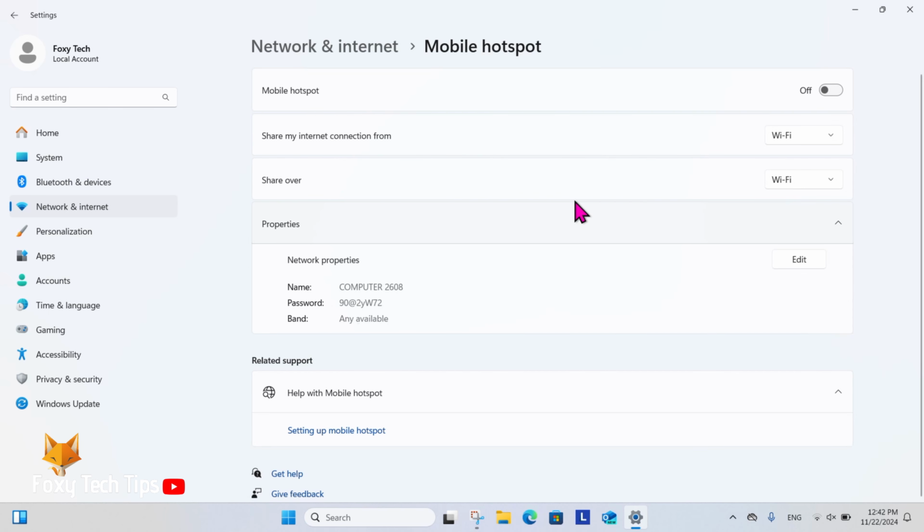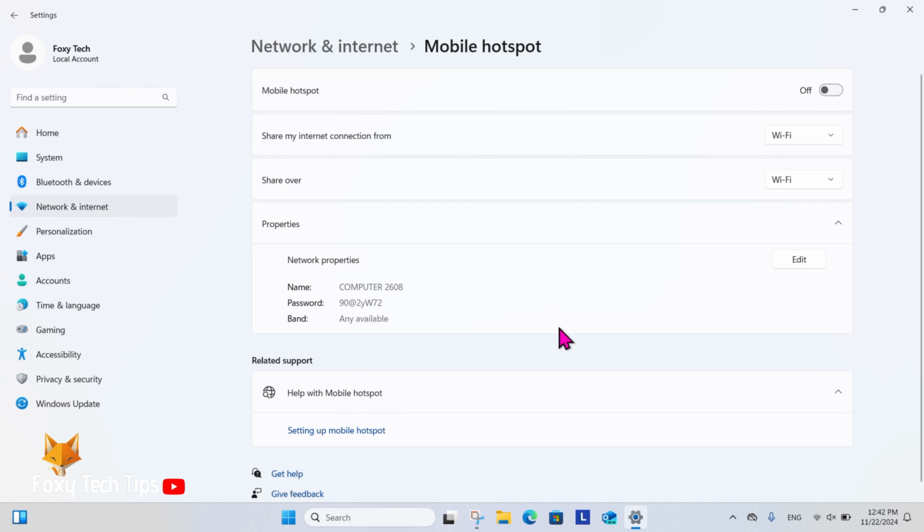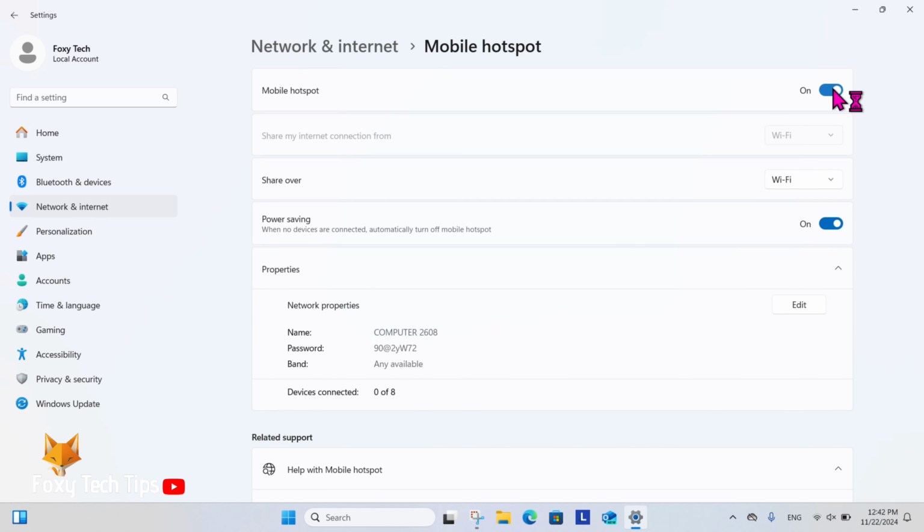You can enable the hotspot right away by enabling the toggle at the top and then connecting it using the info shown below, or you can continue to customize it. You can choose where to share the internet connection from. You can choose to share it over Wi-Fi or Bluetooth, and if you click Edit Properties, you can change the network name, the hotspot password, and the band. Once you enable the hotspot, you'll be able to connect to it from other devices.